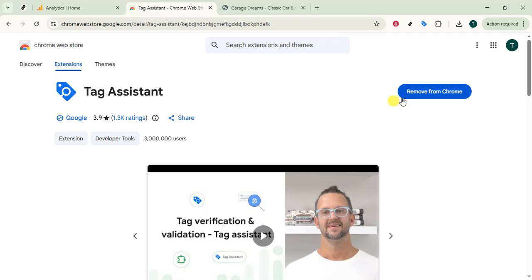When you find it, click Add to Chrome. Confirm by selecting Add Extension when prompted. Chrome will install it in just a moment.